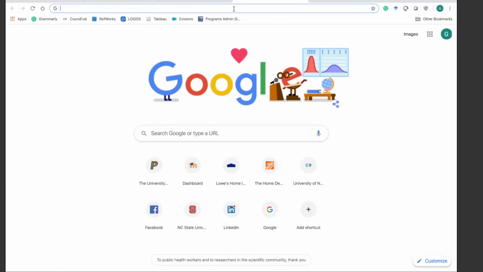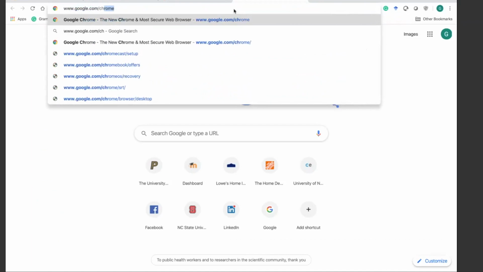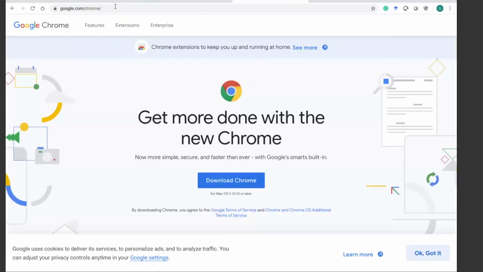Another way that you can launch or download the browser to your computer. Like I said, one of the most important things is that you have to work within the Chrome web browser. Go to your URL box here and put in google.com/Chrome. When I hit enter on that, it's going to take me to a Google Chrome web page that will allow me to download the Chrome browser to my computer. That's an important thing that we need.